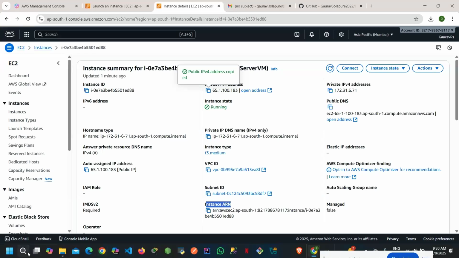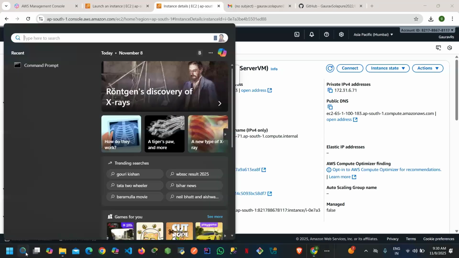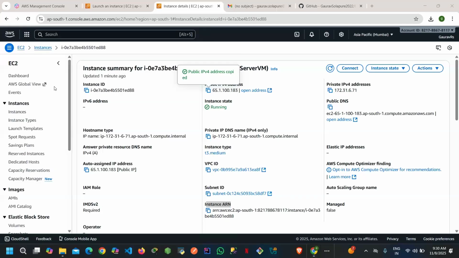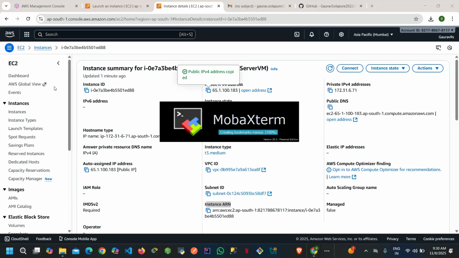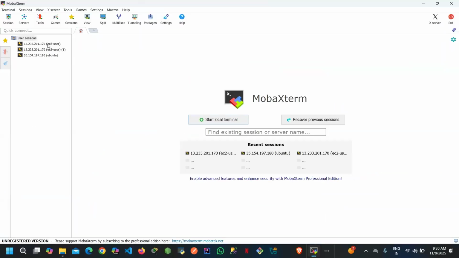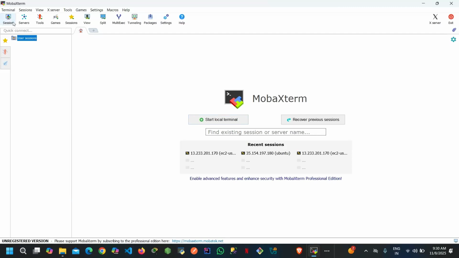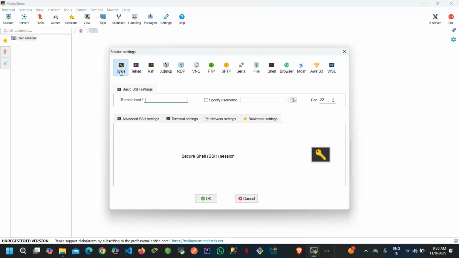Let me open MobaXterm. MobaXterm is nothing but our OpenSSH. You can open this, guys, and in MobaXterm you can access your virtual machine. I'm going to delete our previous virtual machine from here. So go to session, go to SSH, because this is our OpenSSH. For the remote host, you can keep the public IP here. You can copy the public IP from AWS and paste it here for this remote host.